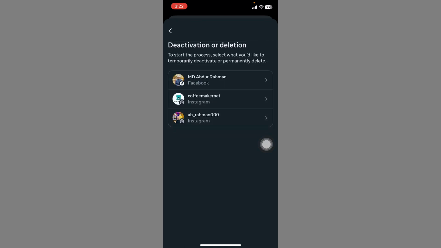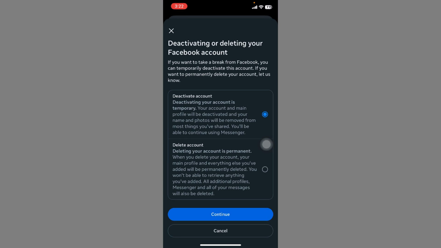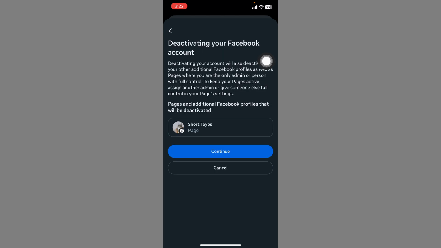Just tap on Facebook profile, then Deactivate account, then Continue, then Deactivate your Facebook account, then Temporarily. Just continue, then 7 days, temporarily deactivate your Facebook account. That's all.